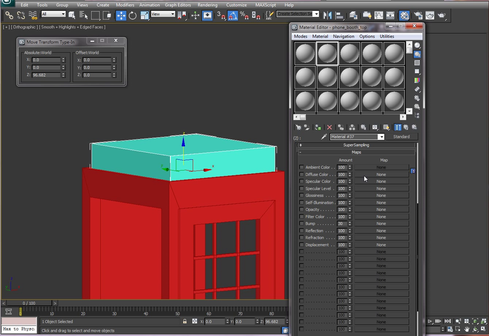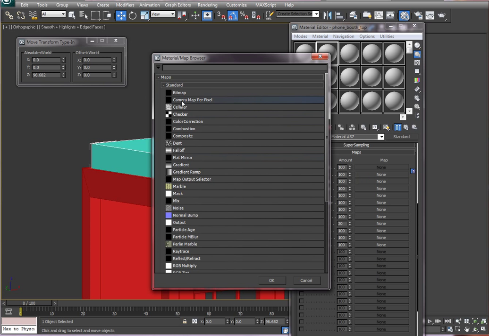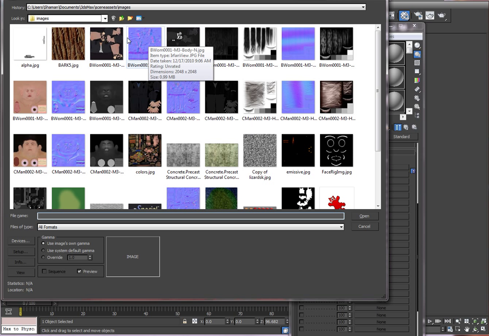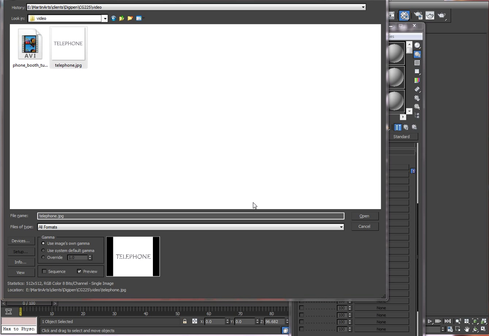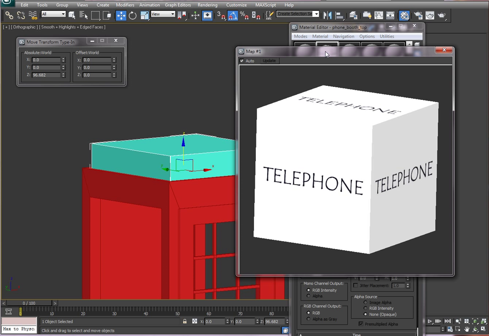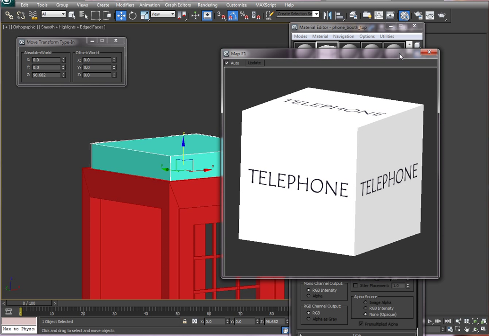will add a bitmap under the diffuse channel. So I'll go to bitmap and I will find the map that I need. There's the telephone map, and you can click on this button here to get a better feel for what that looks like. You can also double click this swatch and you can get a large version of the material sample.